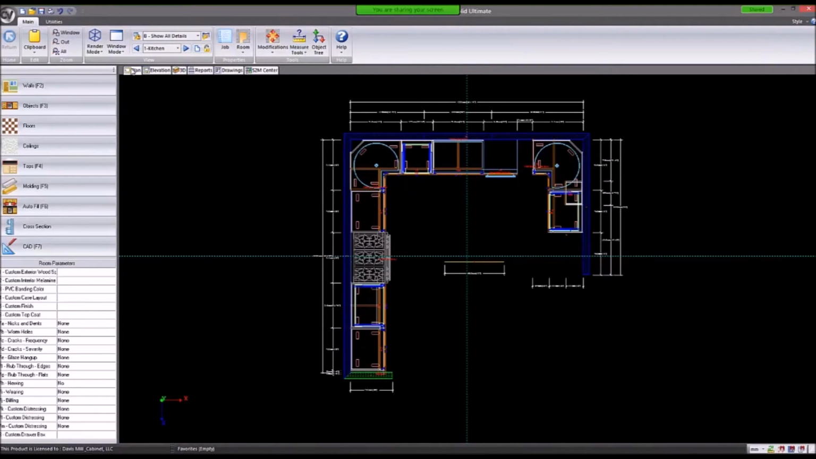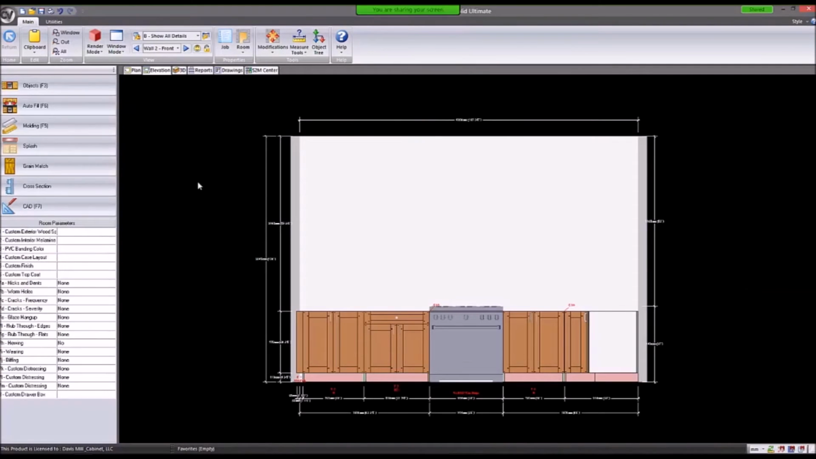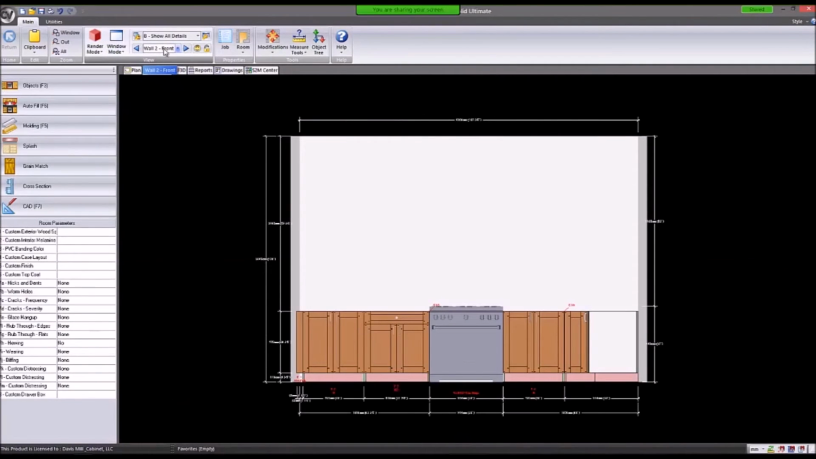This ribbon bar is from the plan view only. Notice if I go to my elevation view though, we'll click on that cabinet and go to that wall's elevation. You may not have noticed the change here, it's pretty subtle, but it's this window right here. Before in plan view, that is my room selector. When I'm in elevation, that tool changes to my wall selector. So wall 2, wall 3, wall 4.